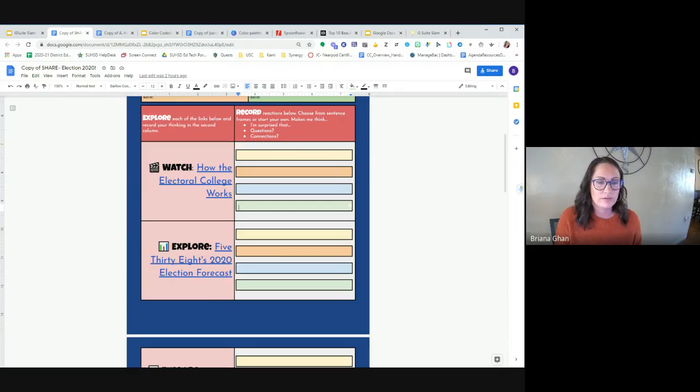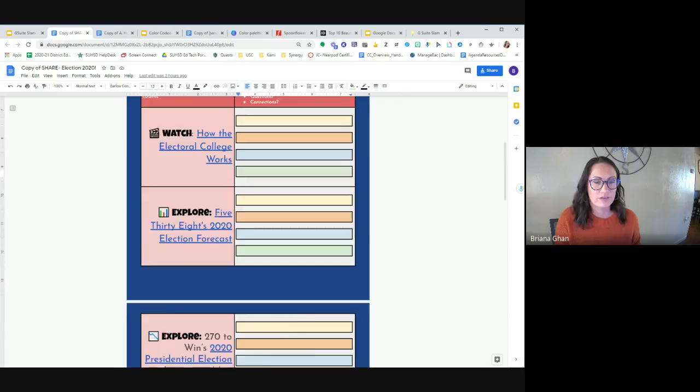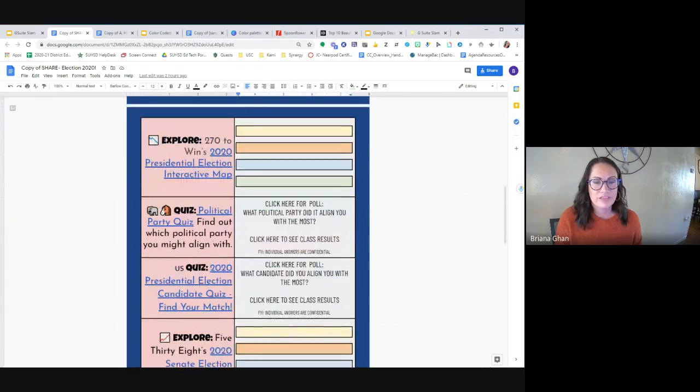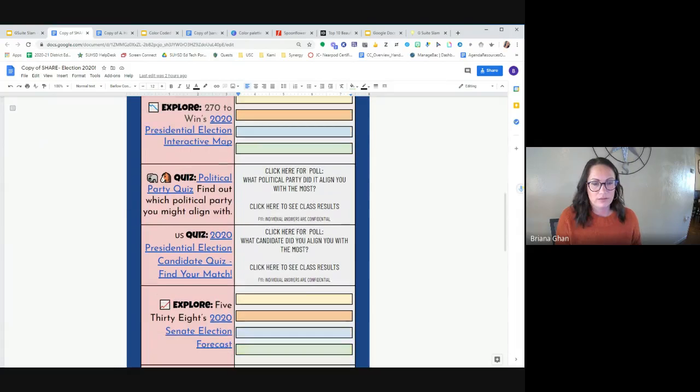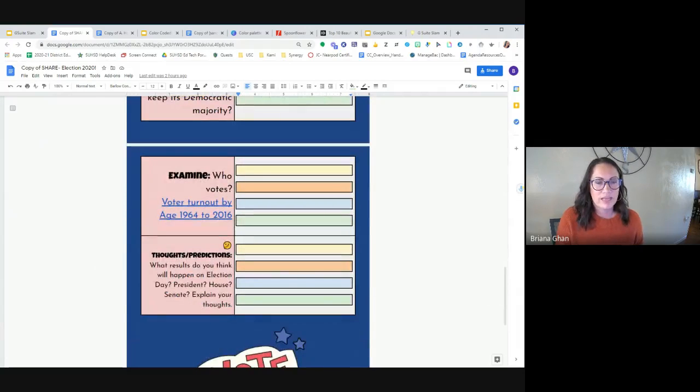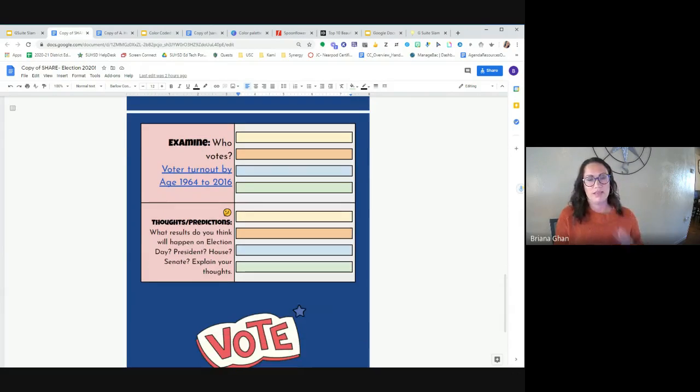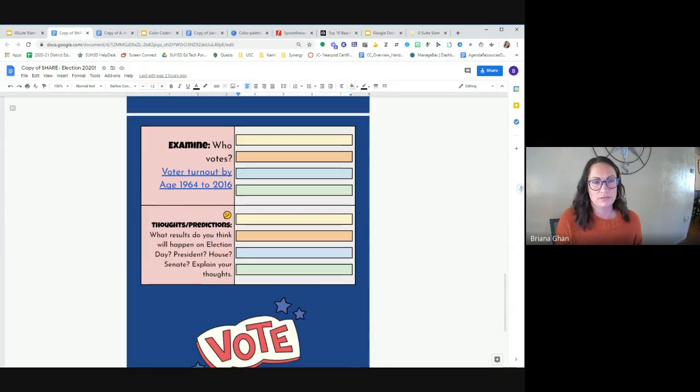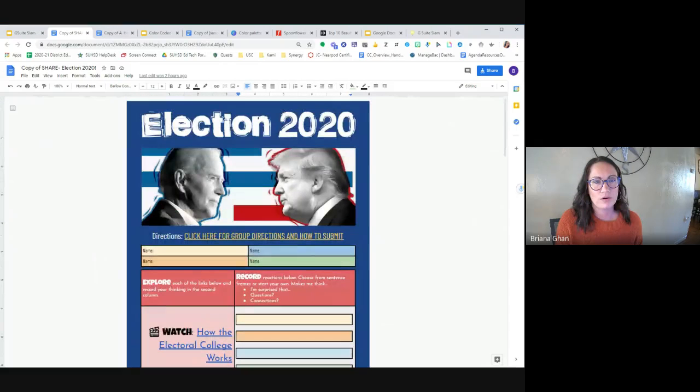They explored. Again, they answered some stuff. They took a quiz. They shared their results, right? So they were able to go through the HyperDoc. They were then also able to work in their little group. And then at the end, they went into a breakout room and they talked and they made thoughts and predictions. And they summarized.